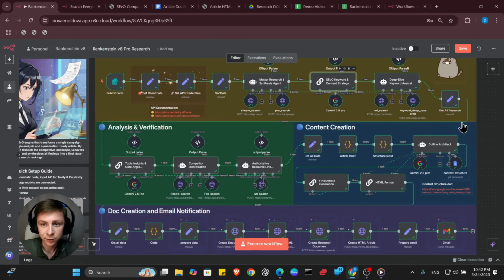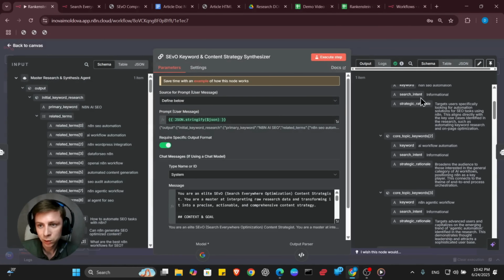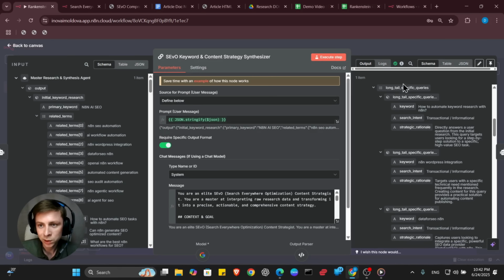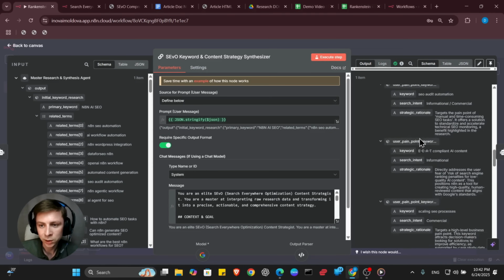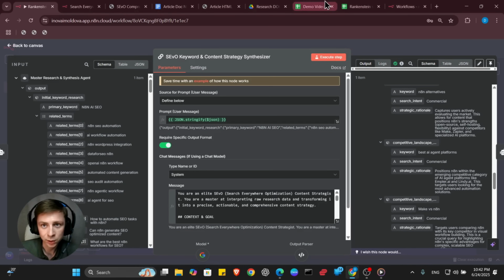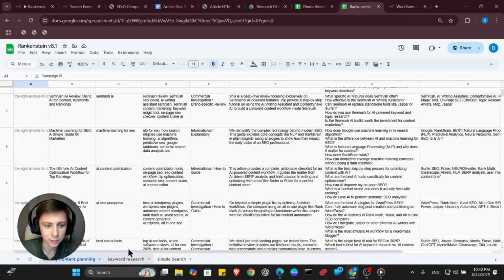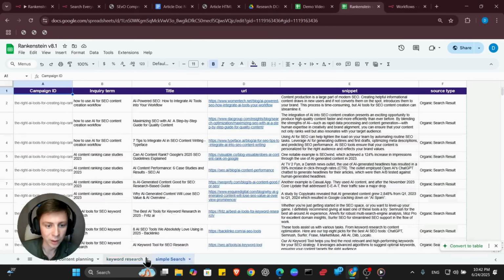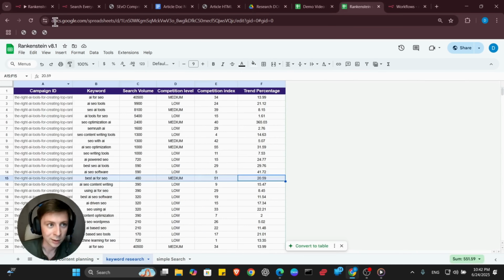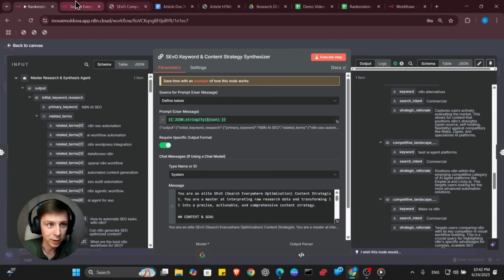So as you can see right here, even in his output, you can see it: core topic keywords, long tail specific queries, and solutions. Of course, all of this data, if you want, guys, you can put in a sheet like this, as an example, or like this, because it's just a simple drag and drop element that you can easily input inside your sheets, right? All of this data right here.